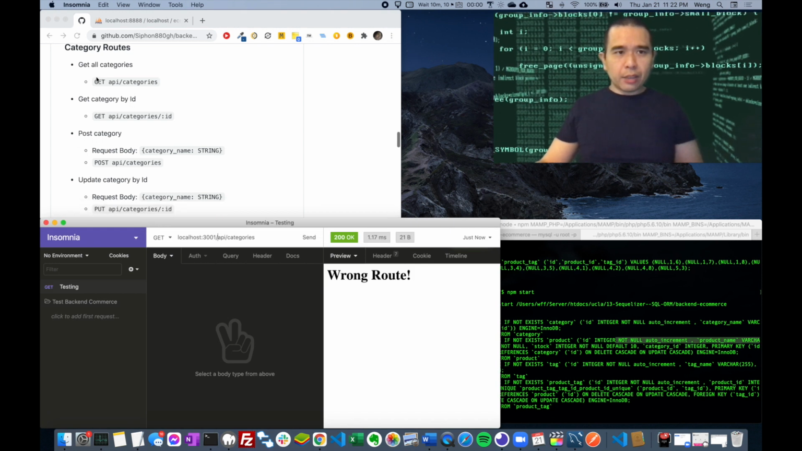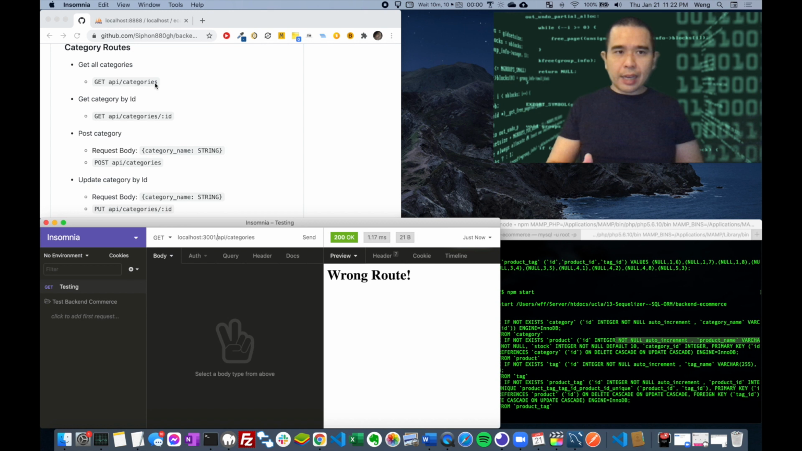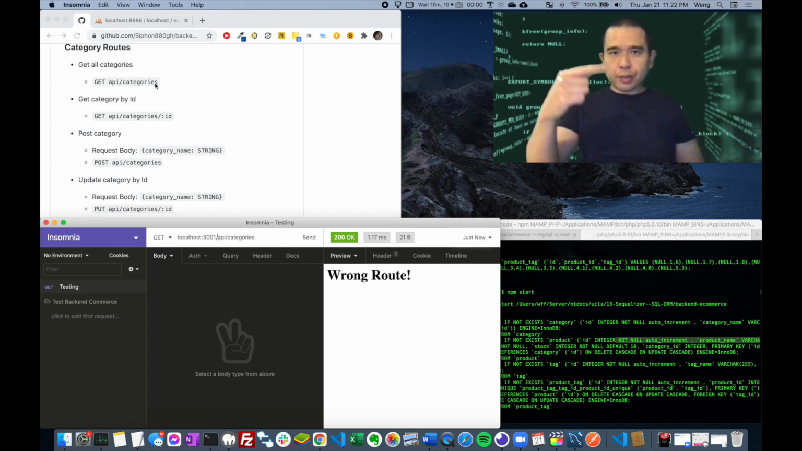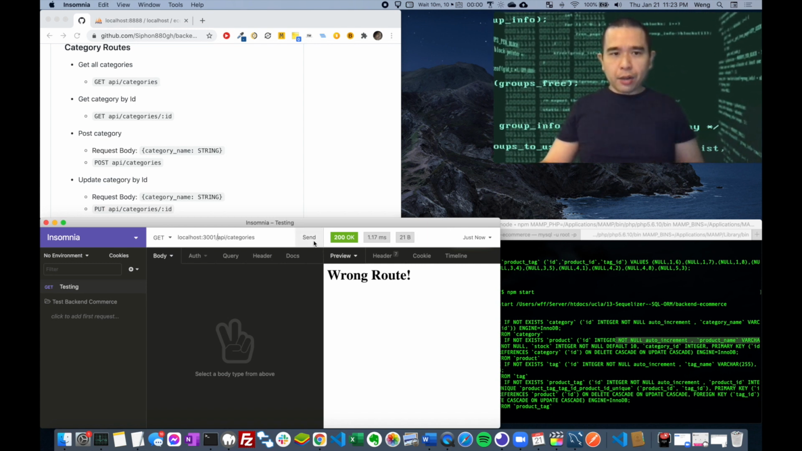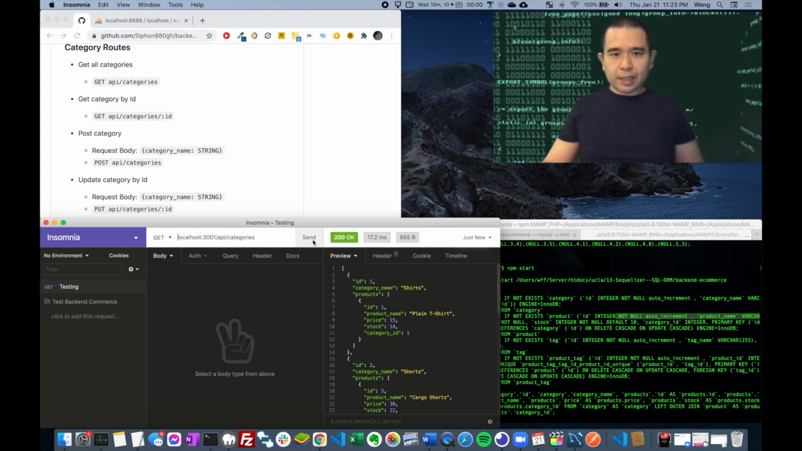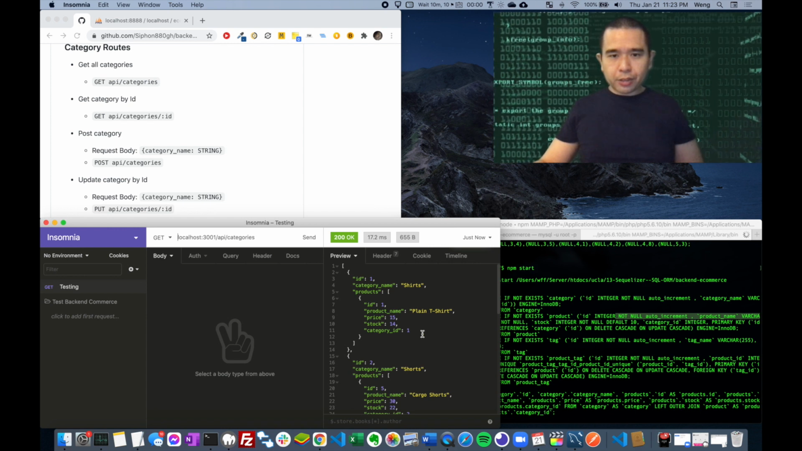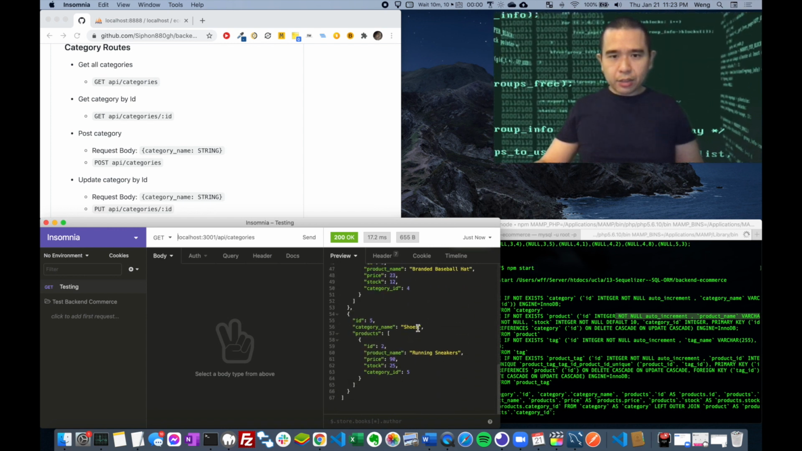We're testing on getting all the categories. So if the user goes on your website and is listing all the different categories before they can actually approach the products, this would be something you would call. Make sure it's a GET request to this API route. Click send. And here you go. These are different categories as you saw earlier. Shirts, shorts, music, hats, shoes.